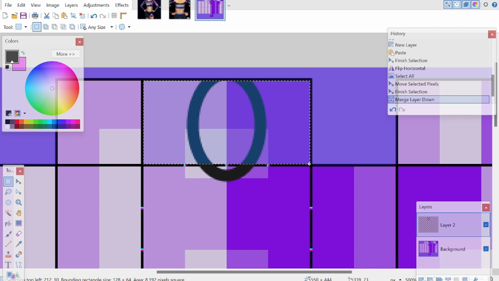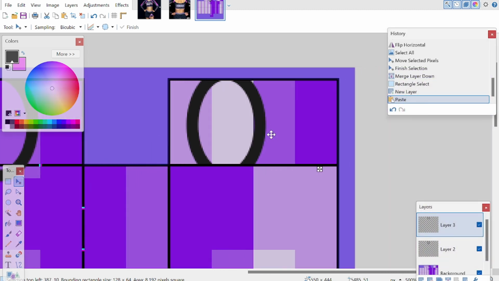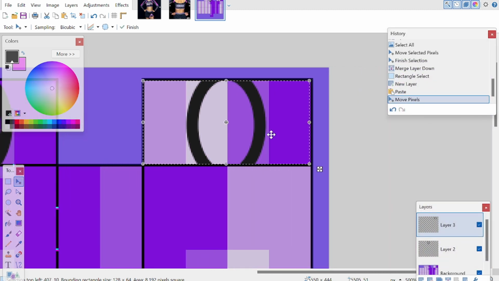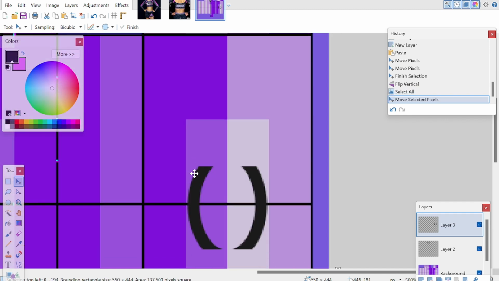Now you're going to want to copy the top of your head and paste it onto a new layer and then move it over to the box on the right. Make sure it's within the lines. Now you're going to want to go to layers and then flip vertical and move it right back up to the box.